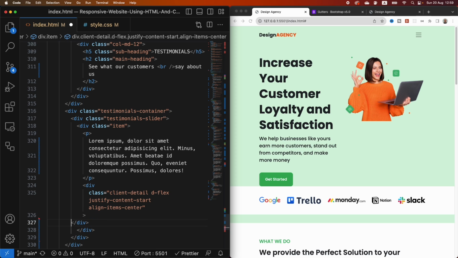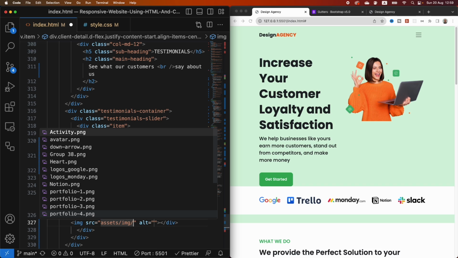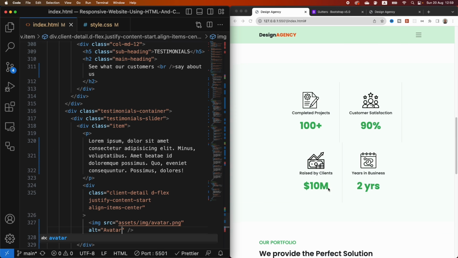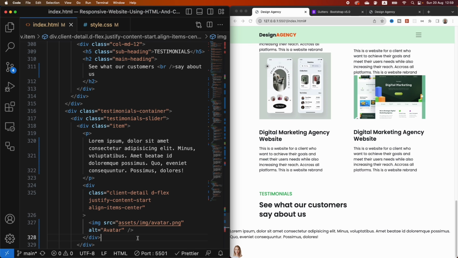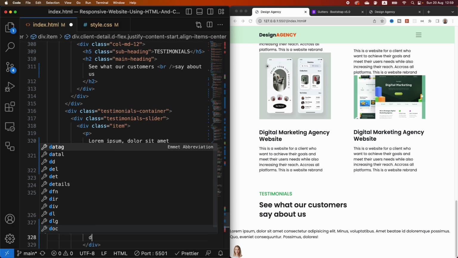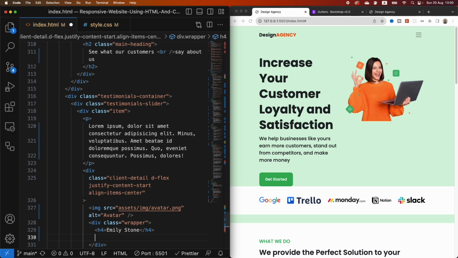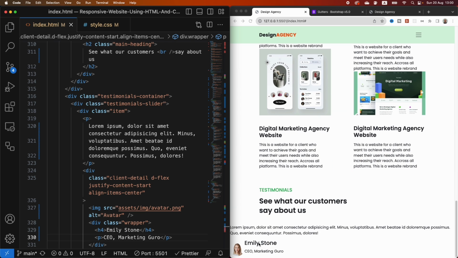Inside of this div, we are gonna add an image. It's gonna go into the asset folder, image folder, avatar, and then we are gonna write avatar. There's our avatar. Under the image, we are gonna add another div. It's gonna have the class of wrapper. Inside here, we're gonna have the H4 Emily Stone, and a paragraph, say CEO Marketing Guru. That's her title.